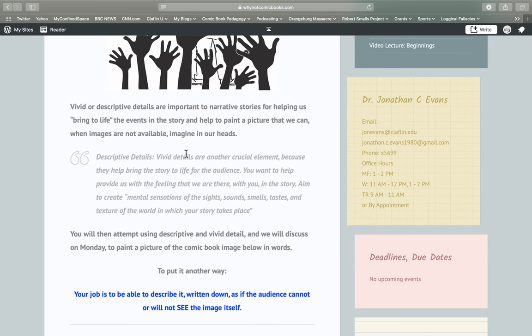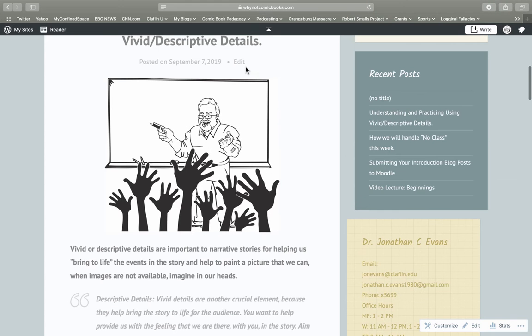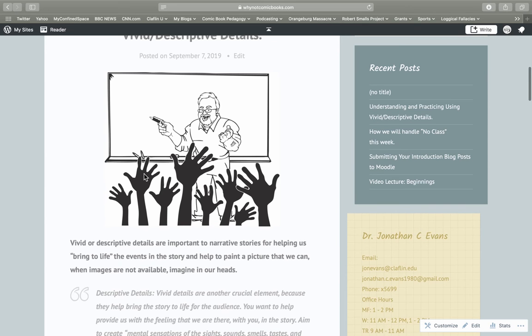So if you imagine the idea that you can see a picture, take, for example, my image right here at the top. All right, you can see this. You can see that's an avatar of me. You can see hands up. You can see that I have a marker in my hand. You can see a board behind me. Now, imagine if someone cannot see this image, how would you try to go about describing it to them?